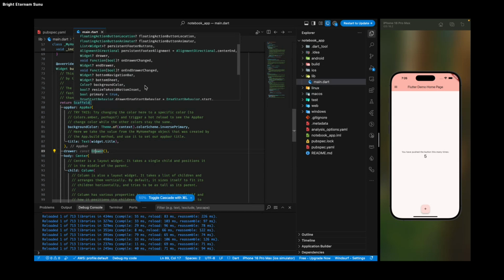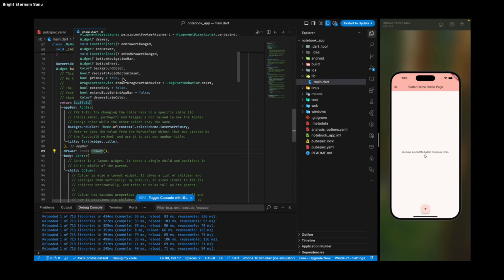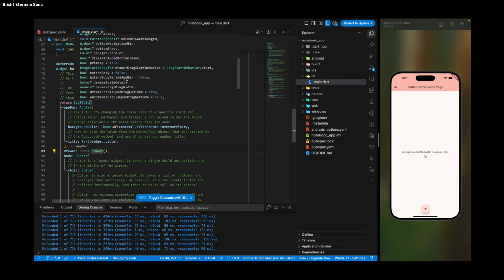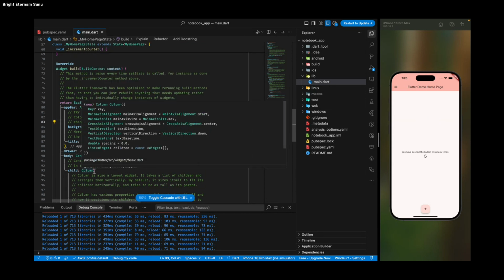Then we have the bottom navigation bar, bottom sheet, and background color, if you want to change the entire background color. These are just properties that you may need. So this is the scaffold, and the scaffold has a lot of other widgets in there.